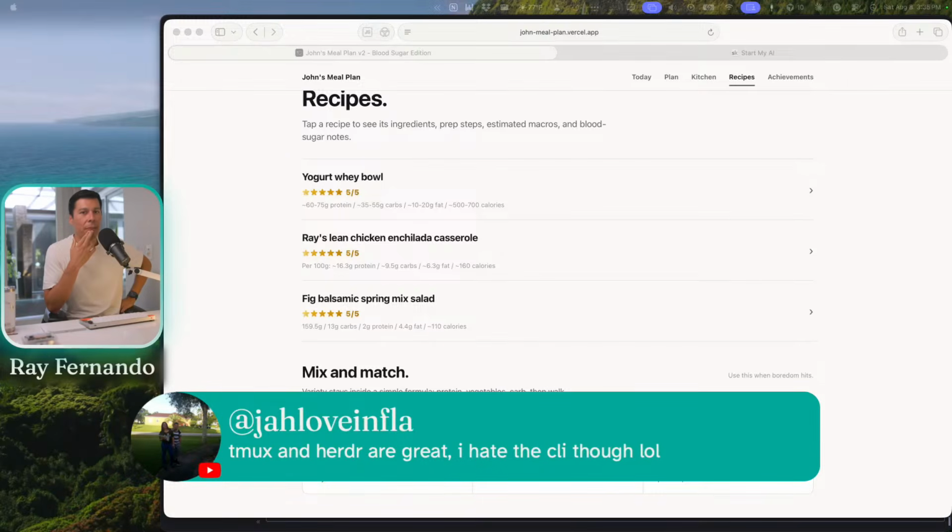I hate the CLI. Yeah, I get you on the CLI thing. I want to see if there's a better way. To be honest, where I'm going is kind of voice, and that's what's up.